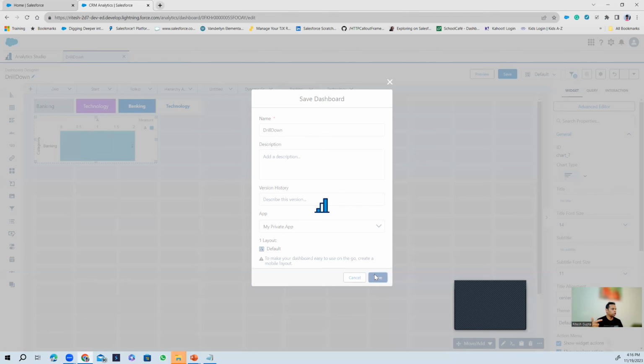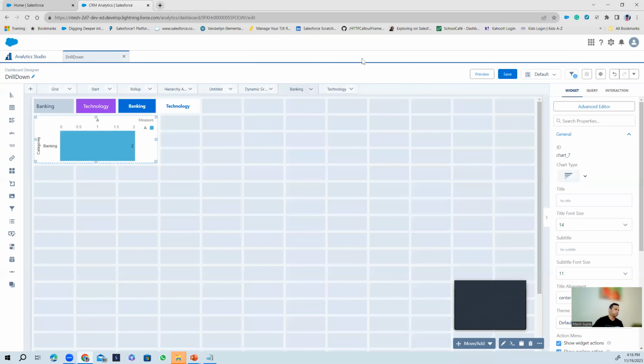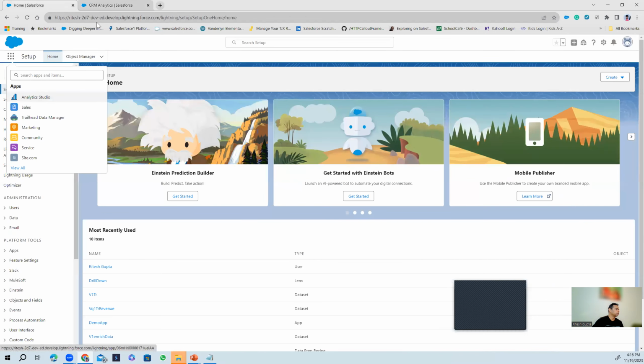So now I'm going to move into another way, the recipe. In the recipe, we can manipulate the data, transform the data, and enrich the data. So let's move into a recipe.